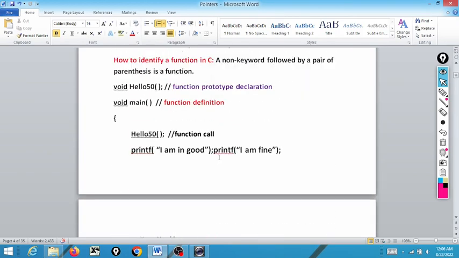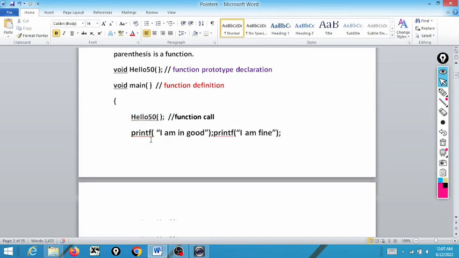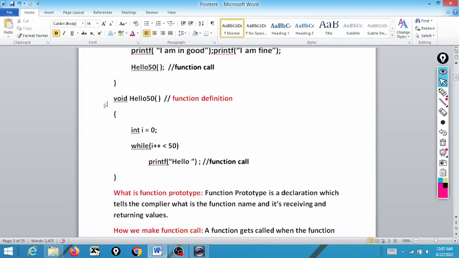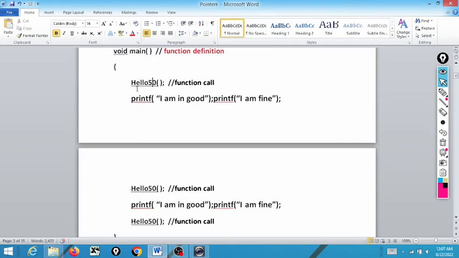See here, whenever we make a function call, what is this? This is a function call. Why are we making a function call? Because we want to perform a specific task. What is that specific task? To display hello 50 times on the screen. Now this hello 50 function knows how to display hello 50 times on the screen. Instead of writing that code again and again, we will make a function call, and the control goes from this place to the function definition. The function knows how to print hello 50 times. It will display hello 50 times, and the control goes back to the same statement from where the function call is made.